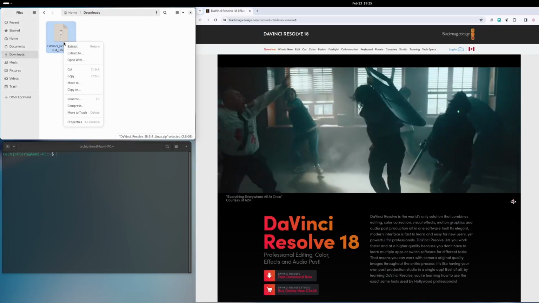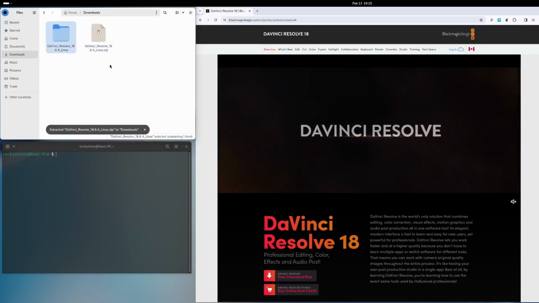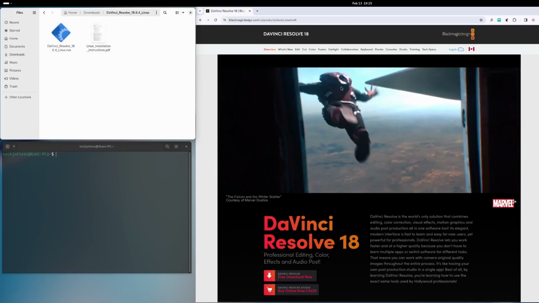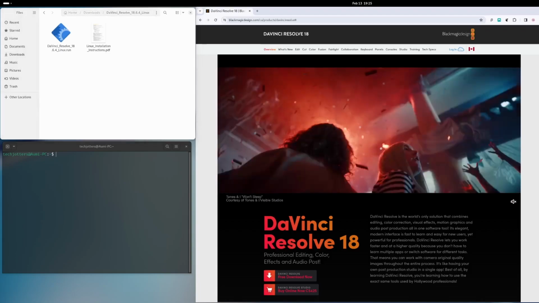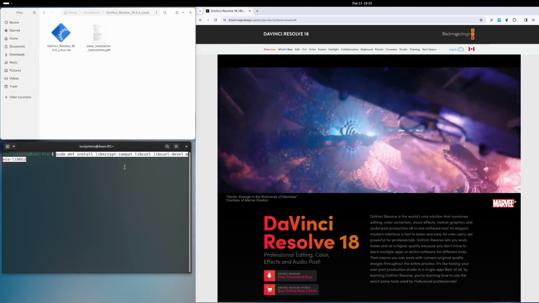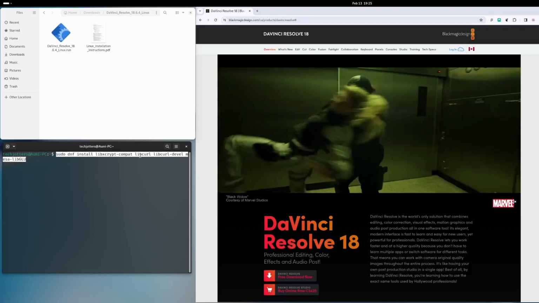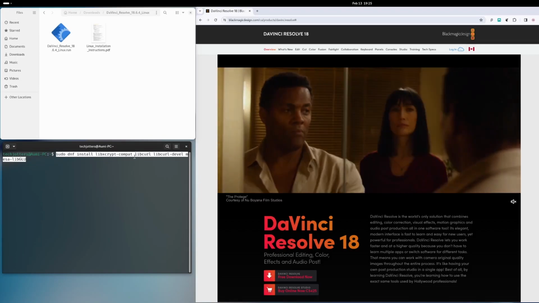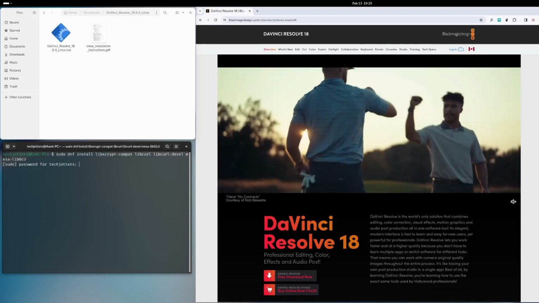It's downloaded, so let's extract it. It is extracting. That's great. It's already extracted. Now, the first thing, we need to install some of the dependencies before installing DaVinci Resolve. Here are the dependencies we need to install. And don't worry, I will post these commands in the video description, so you can just copy and paste this command. So I'm going to install them.